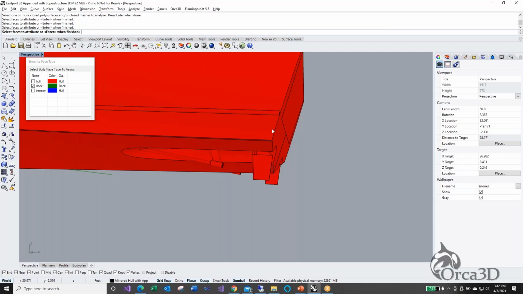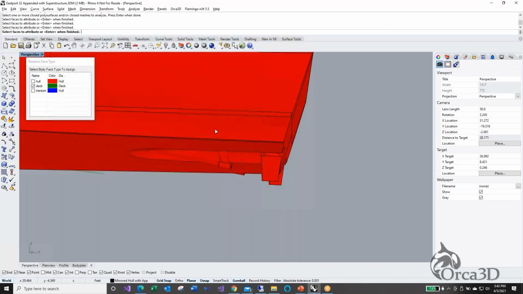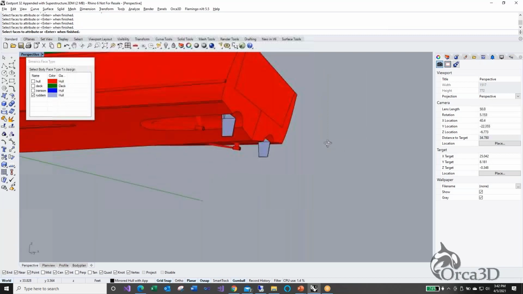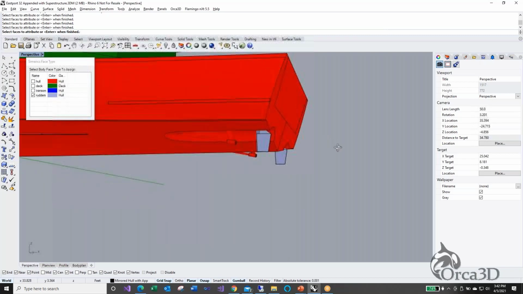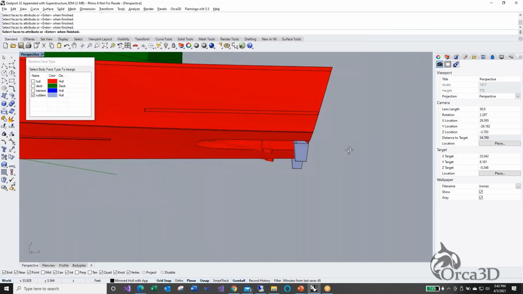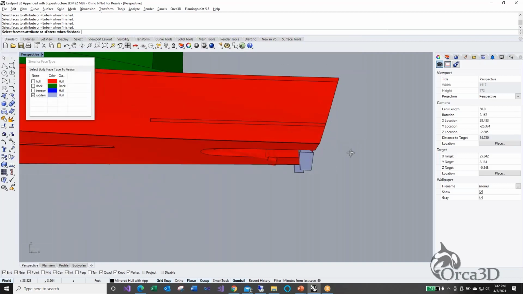In order to be able to analyze the rudder drag separately from the hull drag, we have to give them their own face type. So I'm going to right click in here and add a new face type called rudders. And then I'm going to select the surfaces associated with the rudders. And you can see they've got their own color now, meaning they have their own rudder face type.